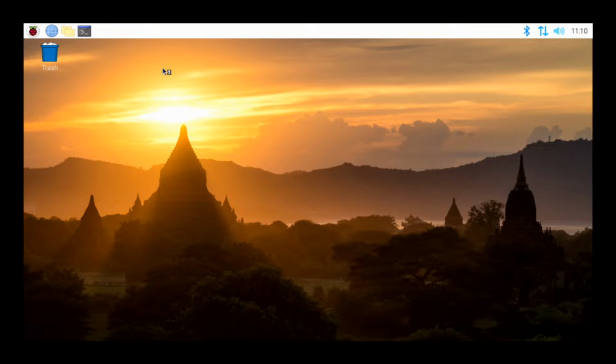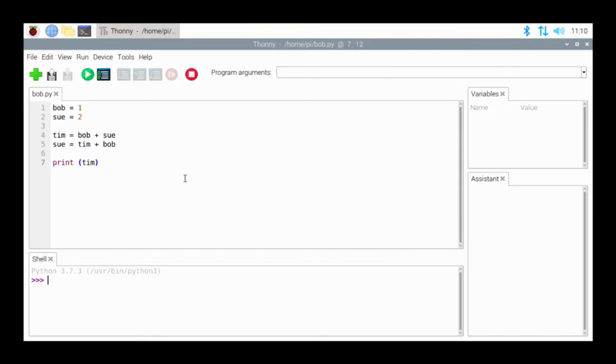So what we're going to do is simply click on this, and now it's going to open up. This is a little test that I was running before. I just have a bob.py. .py is the extension for a Python script, such as .php for PHP, .html for HTML web pages, and .css for cascading style sheets. In the Python world, it is .py.